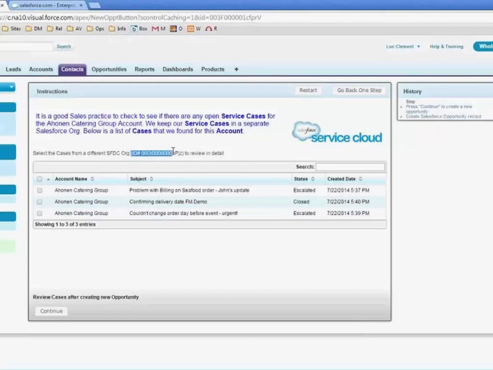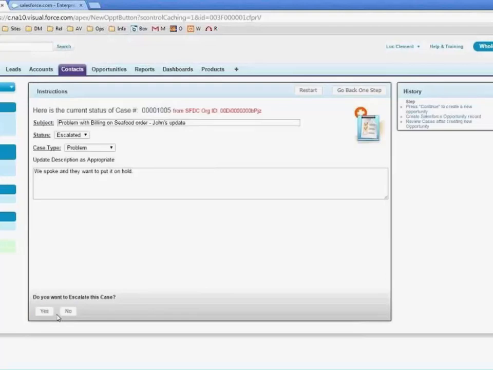So I'm now connecting to another Salesforce org. I'm going to look at an open ticket that I may have been escalated. I'm going to check out the ticket. We're connecting real time with that org. So there's a problem with this order. So let's see what may have happened.